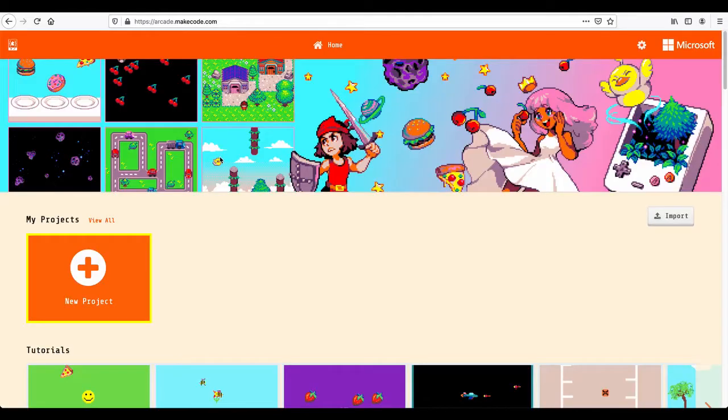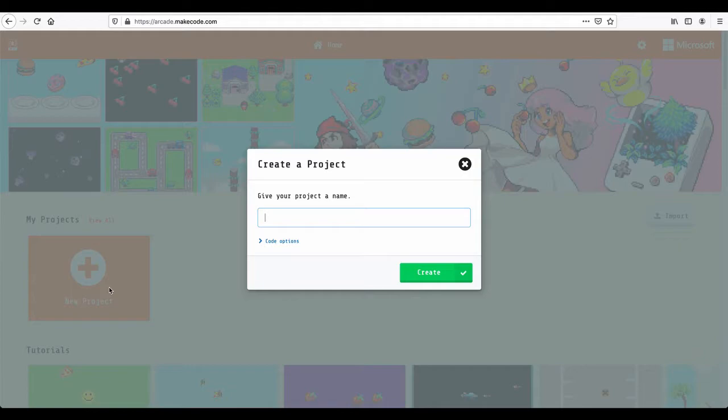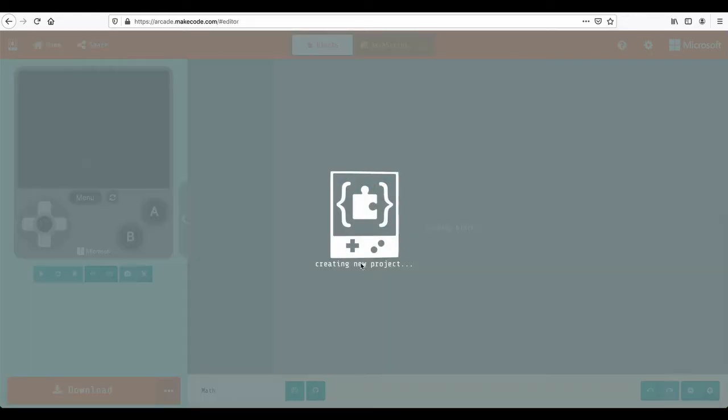So if you head over to arcade.makecode.com, you're just going to go ahead and start a new project. The new project, of course, needs a very fancy name. I'm just going to call this one Math. Lots of math will be involved today. So we create that project.